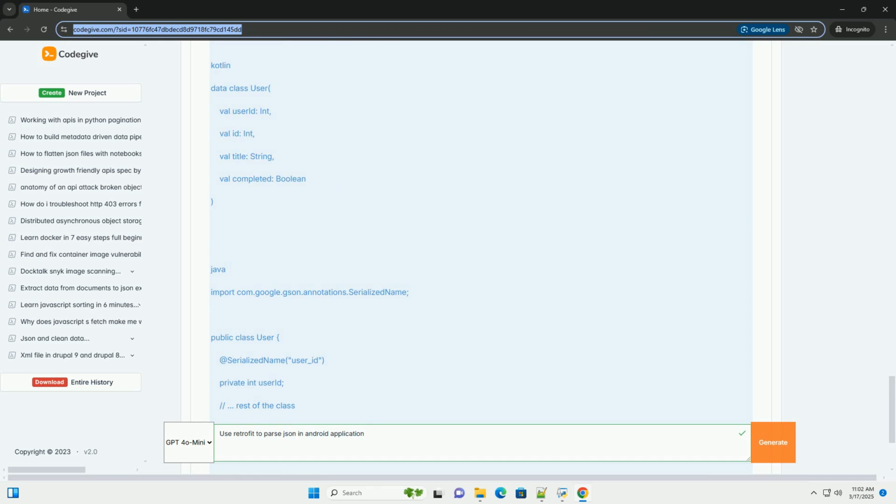OkHttp client. The OkHttp client is the underlying HTTP client used by Retrofit. You can configure it with interceptors, timeouts, caching, etc. 6. Making API calls. Now, you can use the Retrofit instance to create an implementation of your API interface and make API calls.